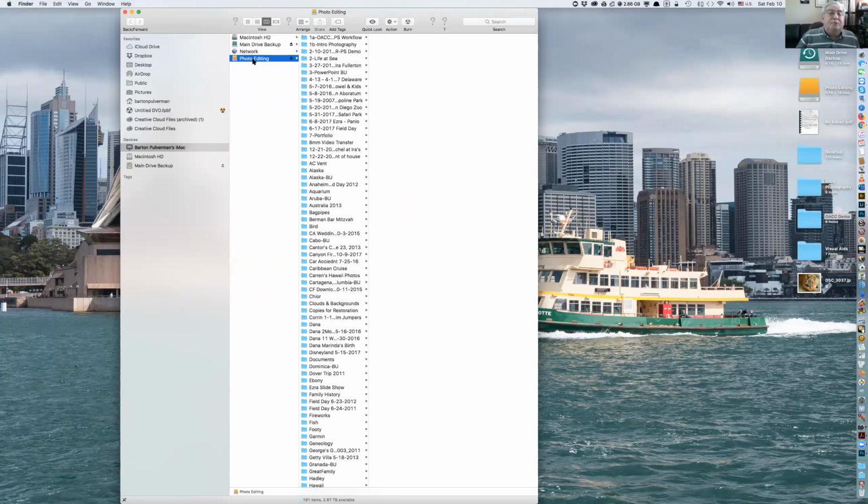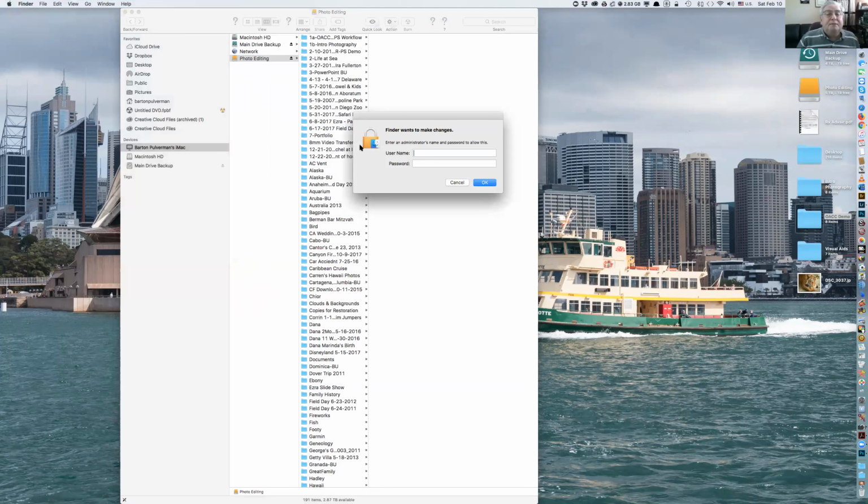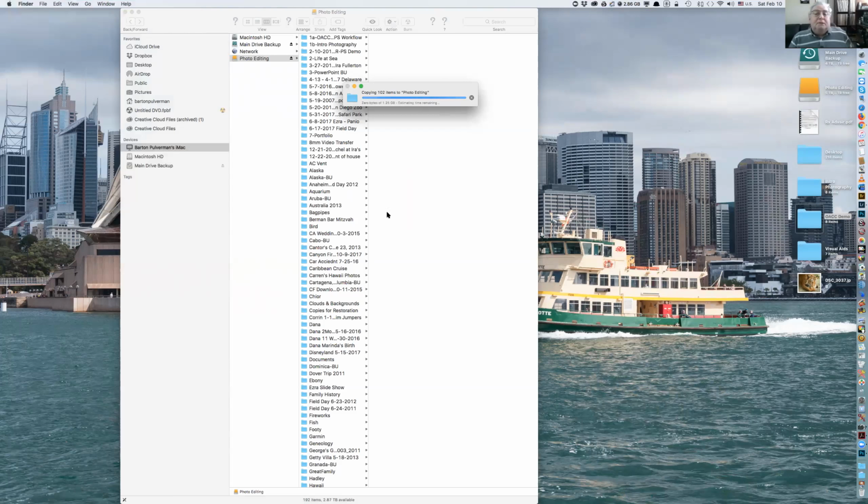And I'm going to put it over here, paste. And I have to put in my password. And while it's copying files there, what I'm going to do is turn on my Drobo.